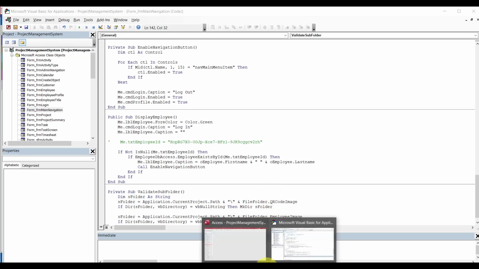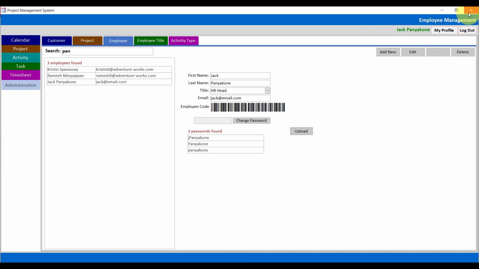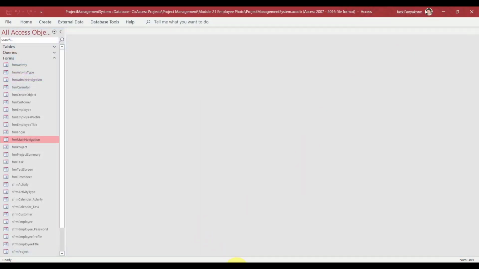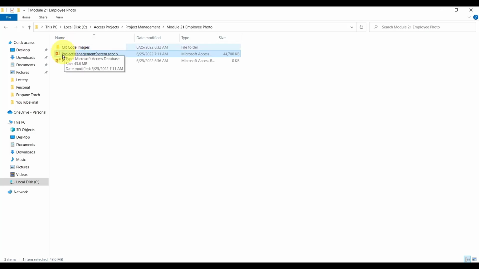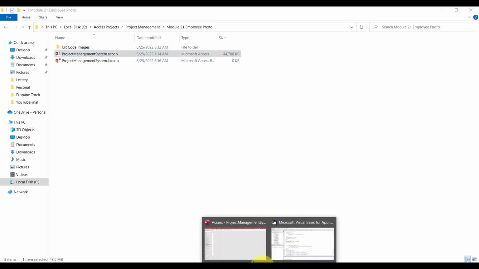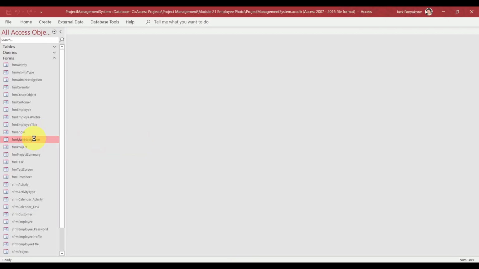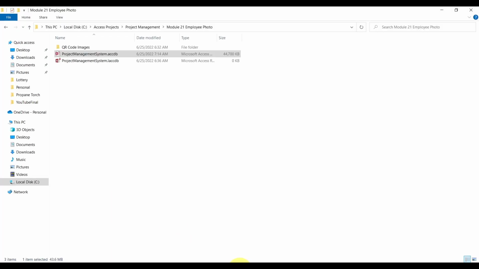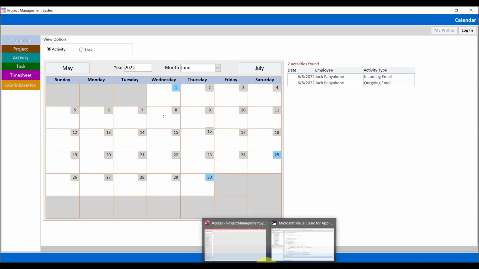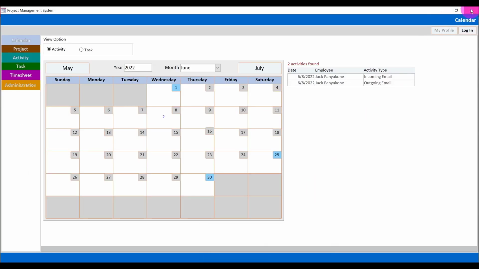Control S, close. So if we open, we should see another folder here. Open, look at the folder. Yeah, Jack. Come on, man, Jack.